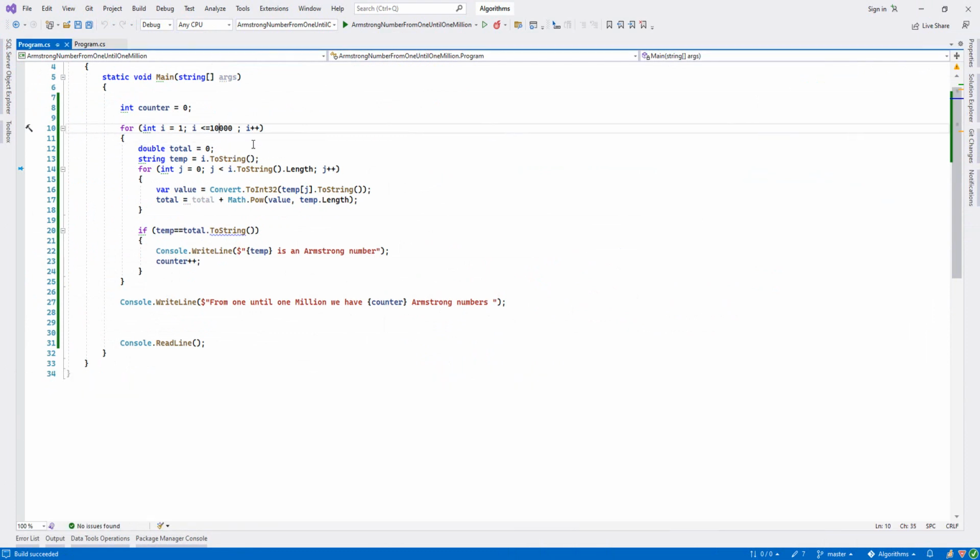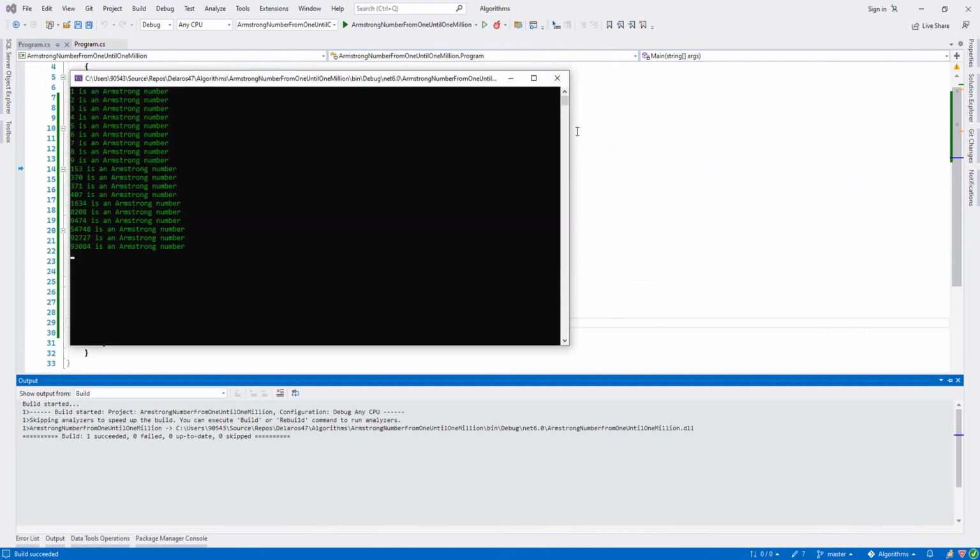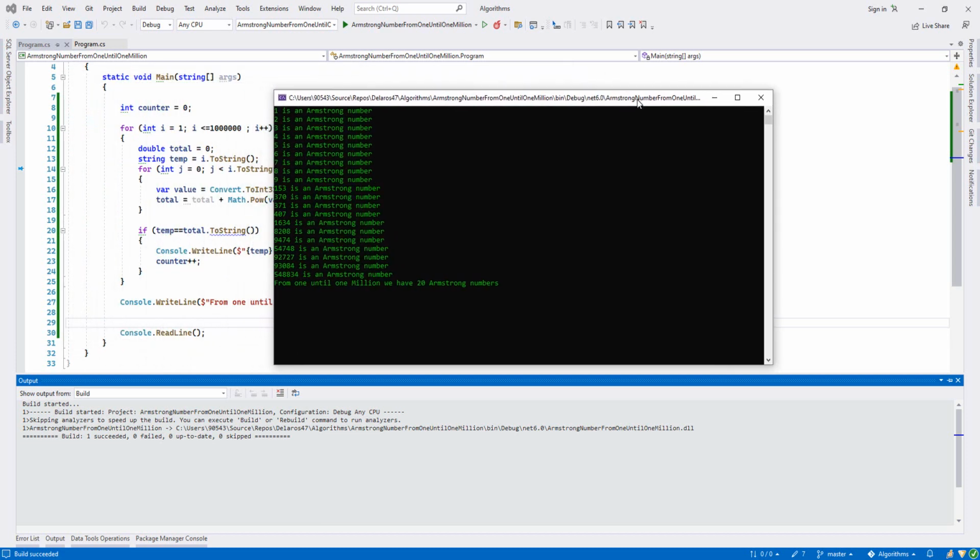It's working properly. We have no problem here. And now let's put 1 million here. And I guess this is 1 million. Let's run it and see how many it will find, and how long it takes. Is it that fast? We have 20 Armstrong numbers. Wow.